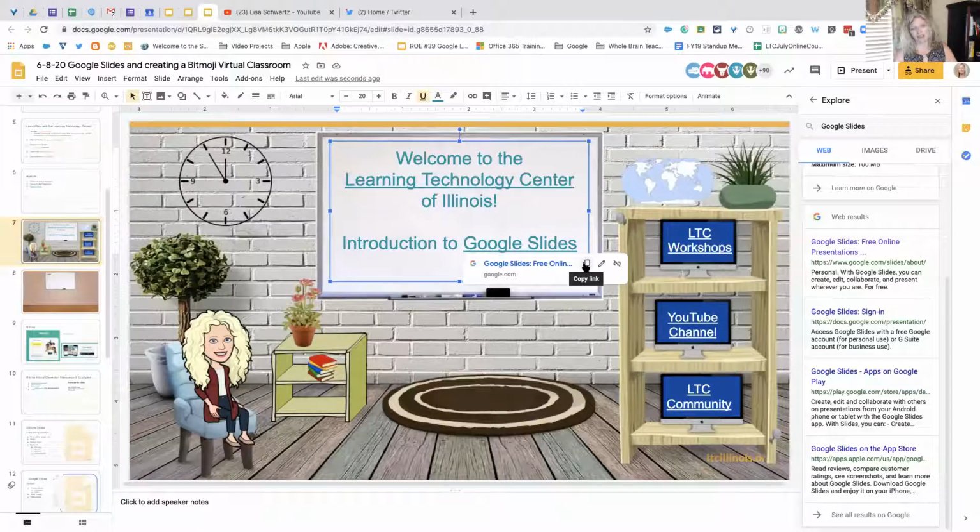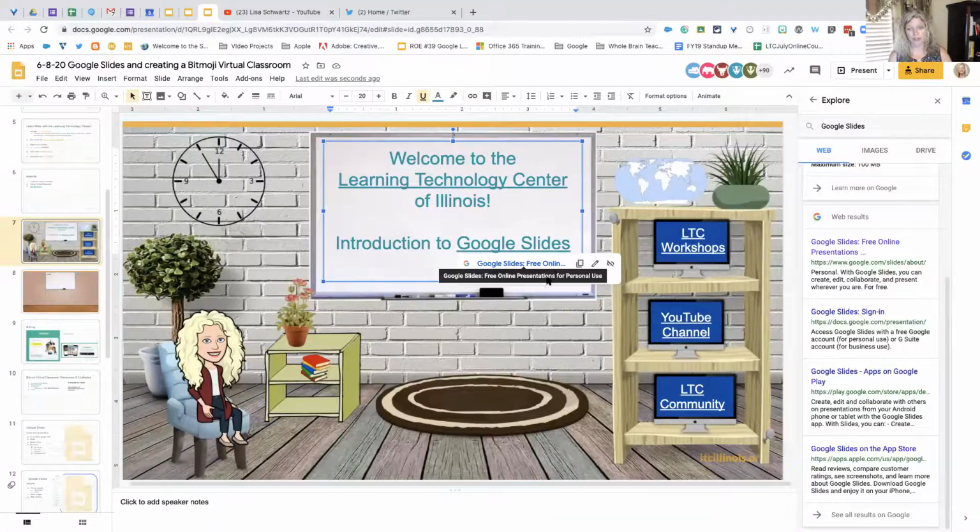Because just like you're seeing on some of the websites you interact with, you can click on different things to get to the same link. So there may be reasons why you have multiple links of the same thing throughout your page on Google for your virtual classroom.